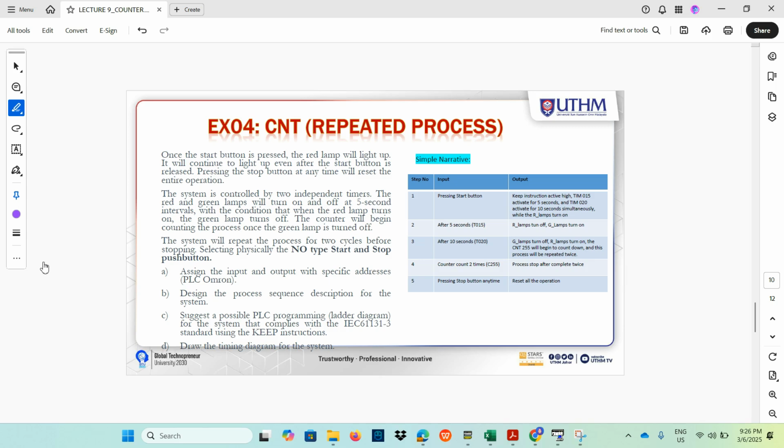The red and green lamps will turn on and off at 5-second intervals, with the condition that when the red lamp turns on, the green lamp turns off. The counter will begin counting the process once the green lamp is turned off. The system will repeat the process for 2 cycles before stopping.